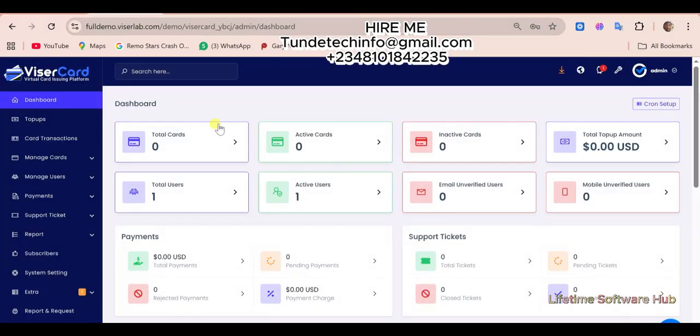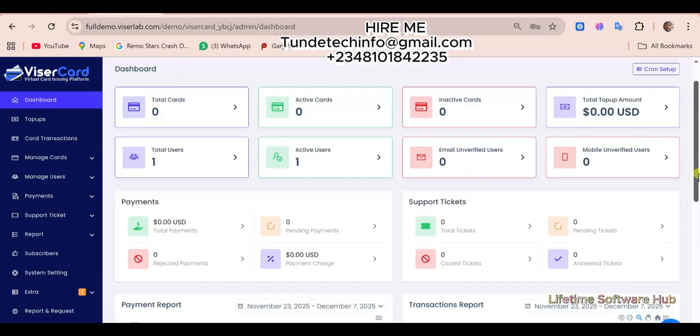Now this is the admin dashboard. You can top up people's accounts, you can accept card transactions, you can see card transactions, you can manage cards, you can manage users and payment options, and you even have the support option. Once a user is having issues, you can put in a ticket and assist them. You can also check reports of how much you make, etc., and check the subscribers that have come to the platform and how it has been.